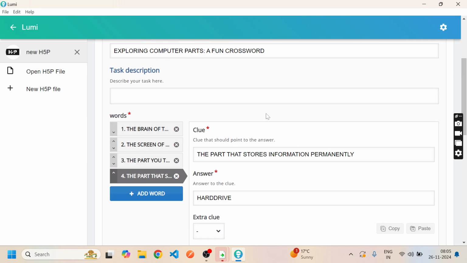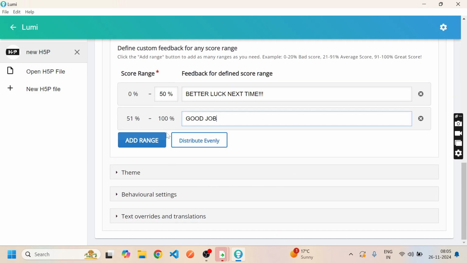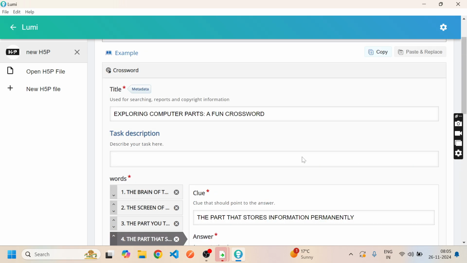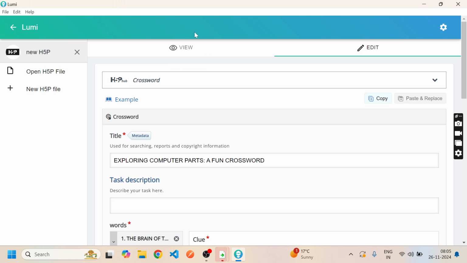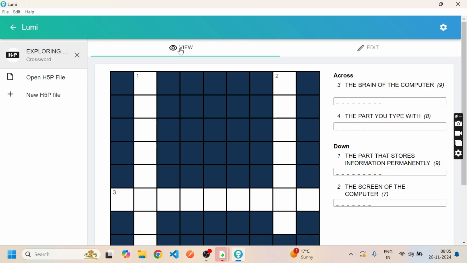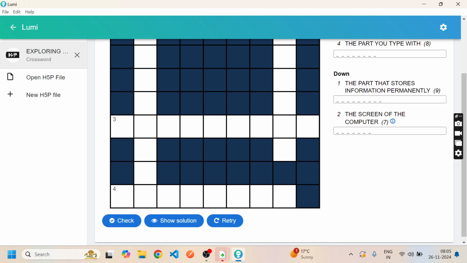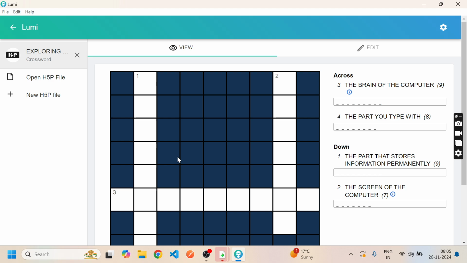Once this is done, to view the output, scroll page up. Here we can see view button. Click on it. This is the final output. Here students can reuse this multiple times. One time effort we have to create this and need to share with children. Children can use this multiple times.